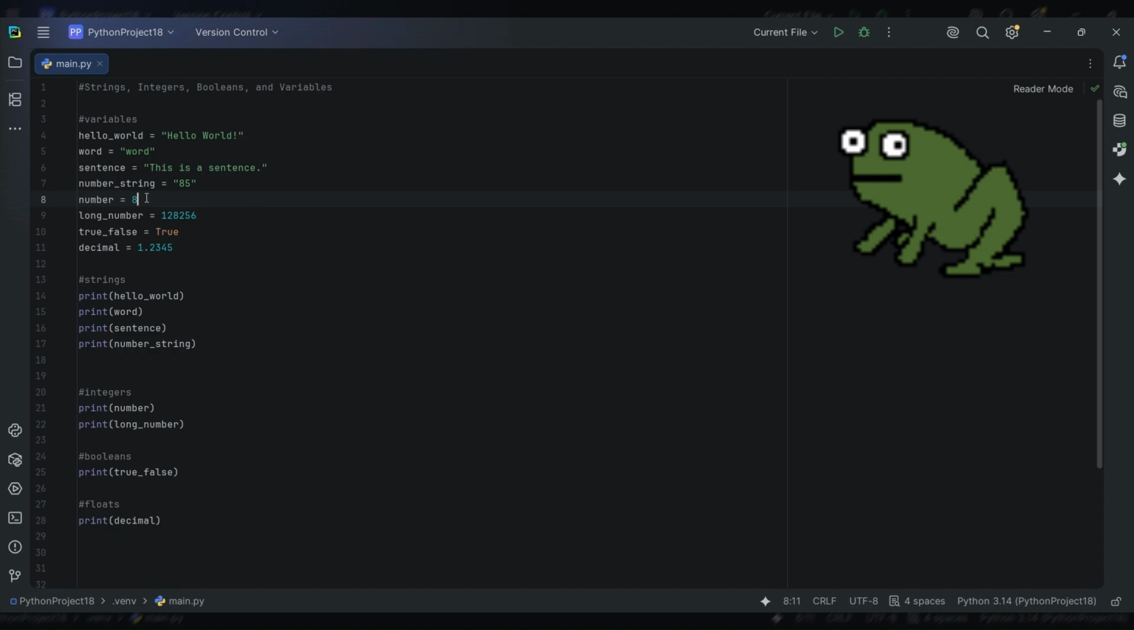Then you have integers, which are numbers. It can be short numbers, long numbers. They just have to be whole numbers. They can even be negative or zero. Any whole number can be an integer. And these you can actually do math with, and I'll show you an example of that in a little bit. So numbers are integers, and they are treated as numbers. They're not just treated as the text they are.